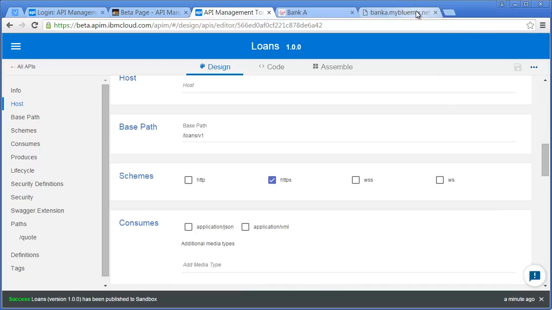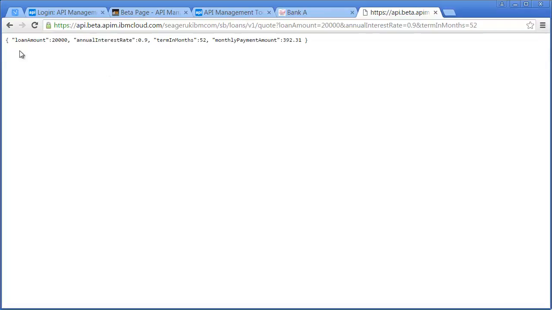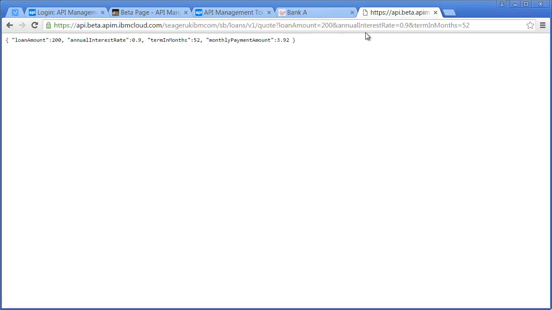So here I've got my string here. If I substitute the path of my sandbox, we'll see that's the data that comes back from the server. So I've managed to successfully proxy it. And I've changed the loan amount just to make sure that it is actually going through and it's not just returning a hard-coded value.